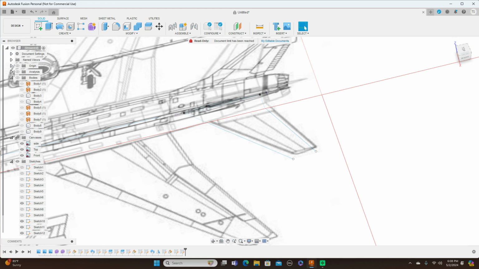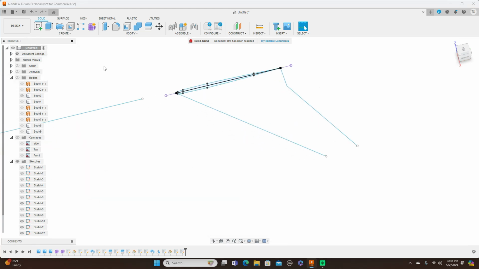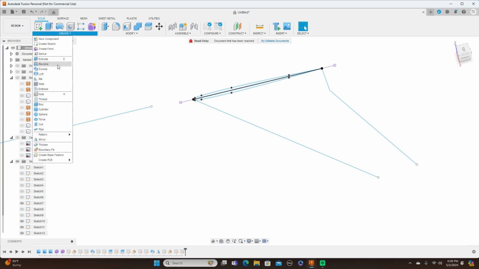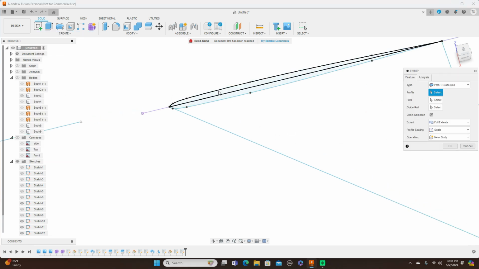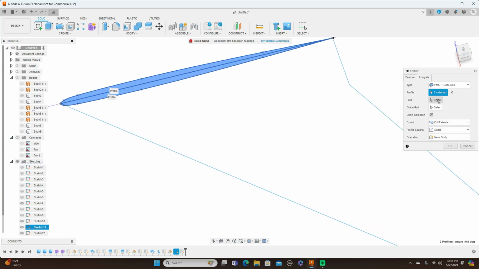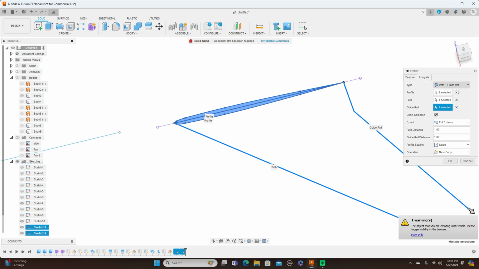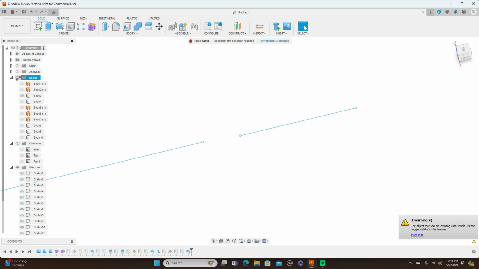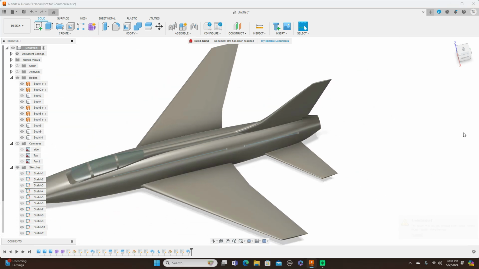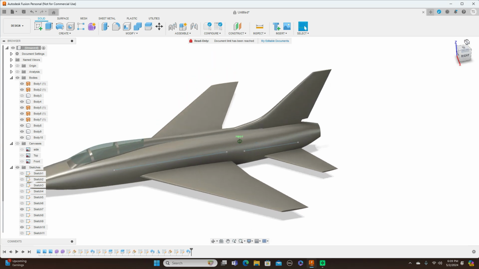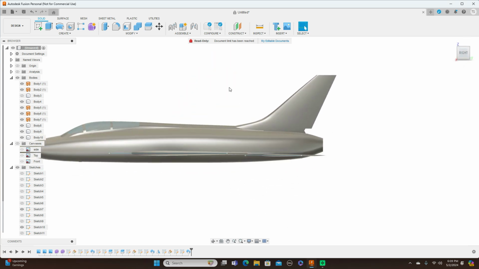Turn the canvases off so I can see. Come up here to sweep. Select this profile, path, guide rail, full extent, and etc. So go and click OK. Turn the bodies on. And we have that. And go ahead and turn the sketches off.